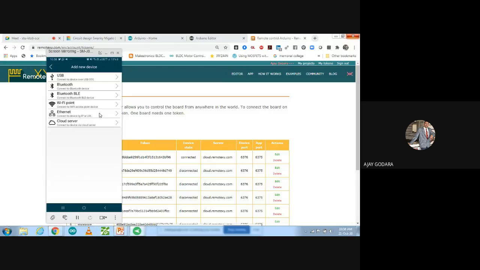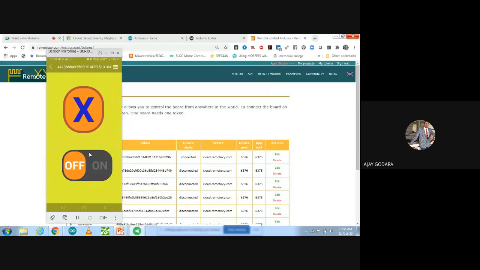Click on the plus button, and then after that you have to select that cloud server, then connect it. Now it is showing your mobile app. So whatever app you have designed, that is visible over here. So now what you can do, you can control your appliance using these buttons. So I will show you how you can control it.